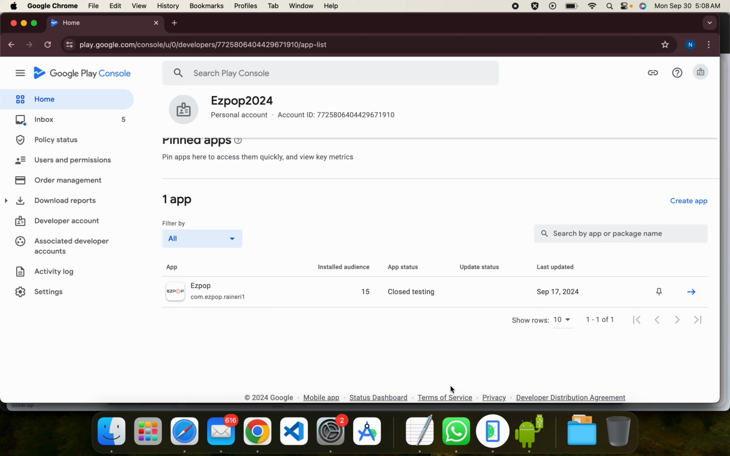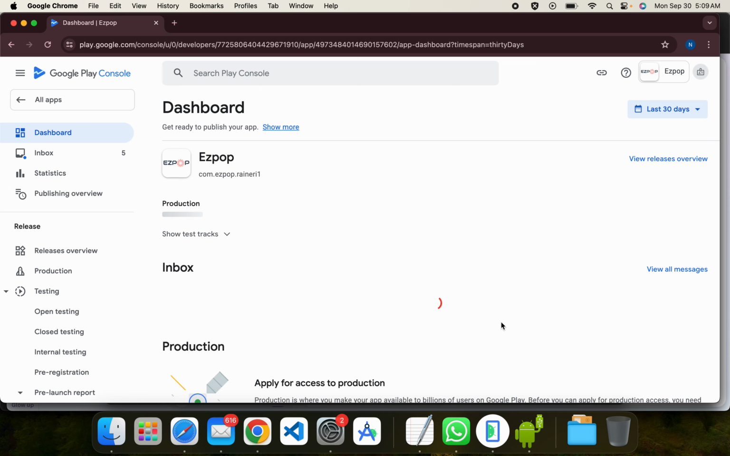Hello, today we will discuss how to add closed testers to your Google Play Console mobile app. So you can see the list of my apps. Currently I have only one app that I am trying to get approved on Google Console. I added all the details, but one thing is remaining: closed testers. You can click it here and go into details.